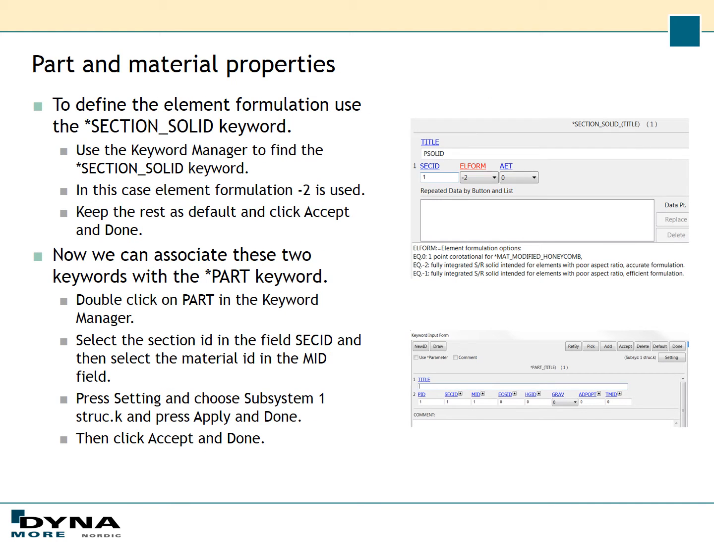And to define which element formulation we will use, the keyword section solid is used. In this case we will use element formulation -2, which is a fully integrated solid element. And when we have created both the section keyword and the material keyword, we can associate these two to the part keyword. So open the part keyword and enter the section ID and material ID that we just created.